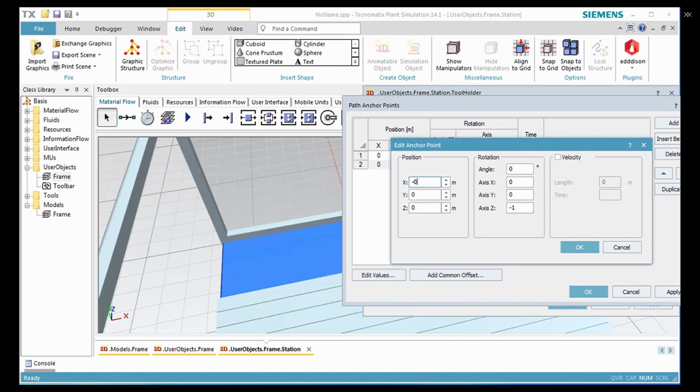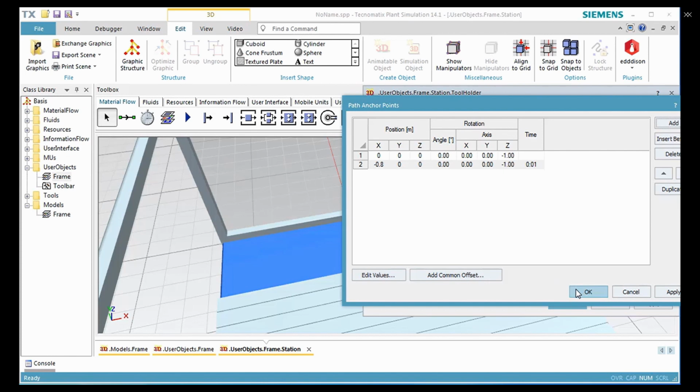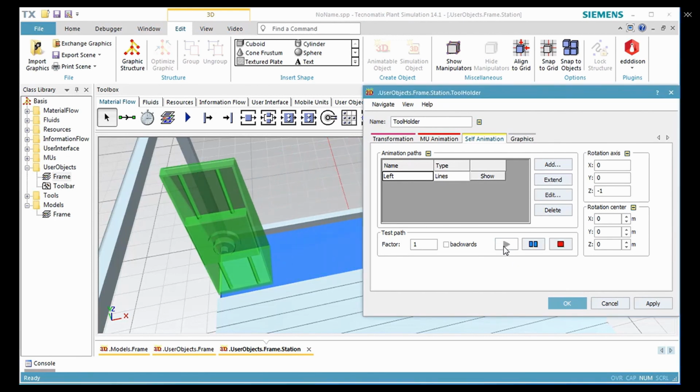Next, we are going to define the time which the tool holder needs to move from the position in the center to the position on the left. To do so, double-click the first anchor point in the Edit dialog. Select the checkbox Velocity and enter 1 second into the text box Time. Click OK twice to close the dialog window. Click Play in the Properties dialog, which is still open. This will play the animation we just defined.